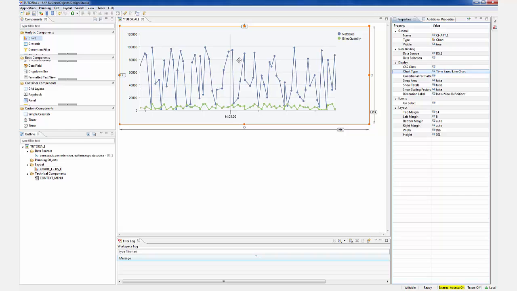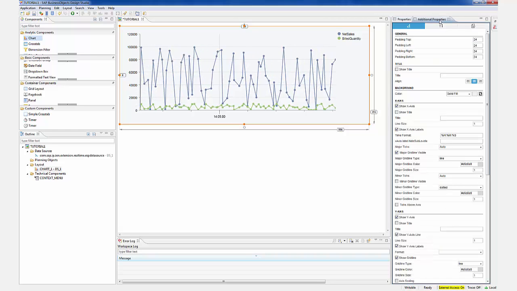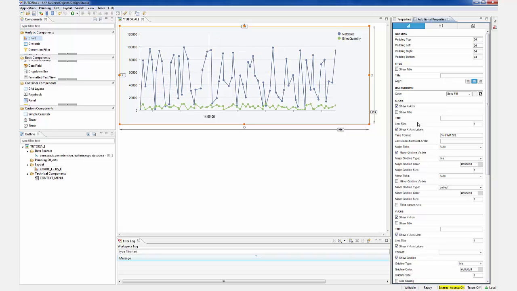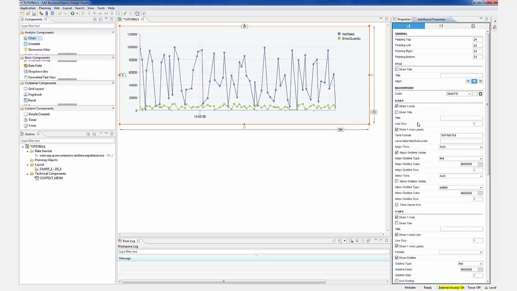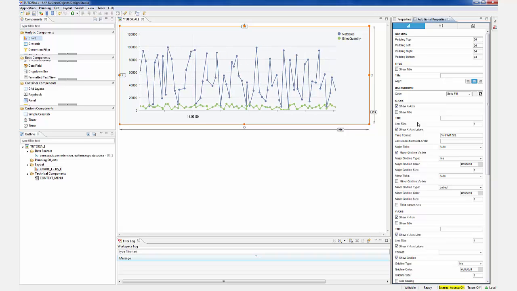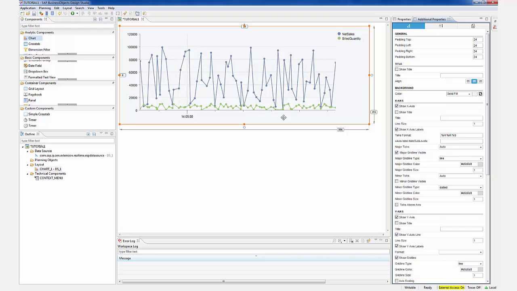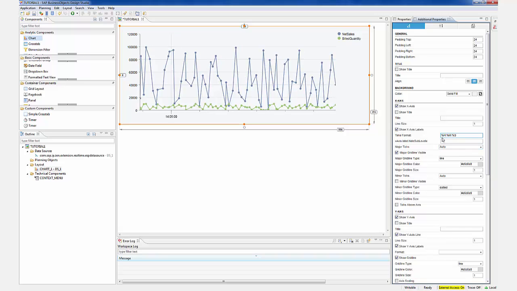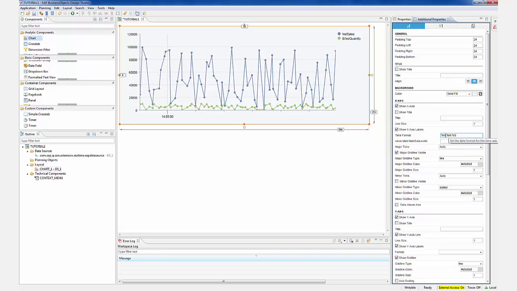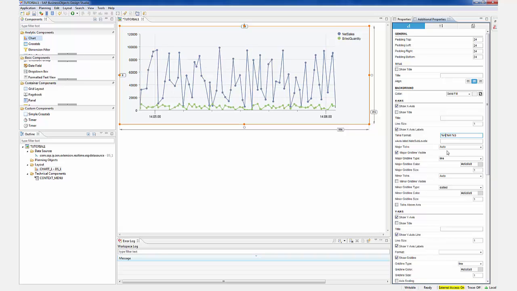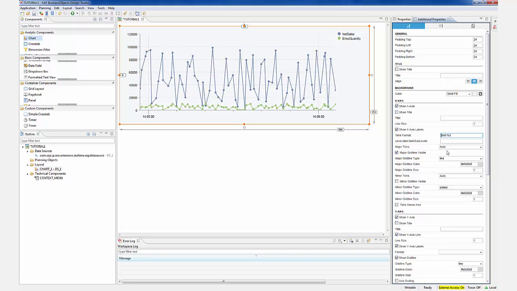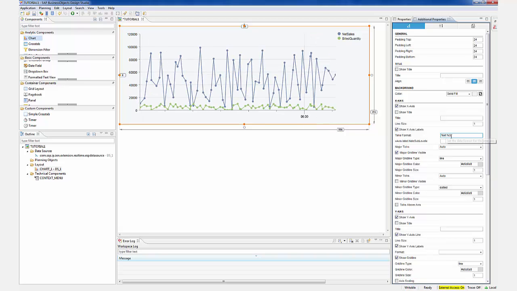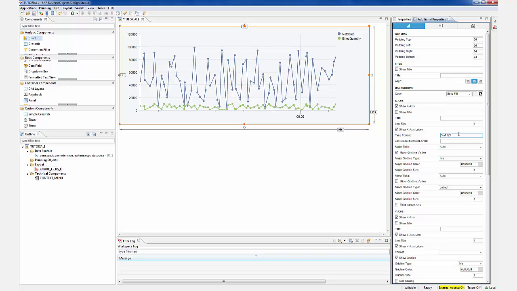The time-based line chart also has a number of additional properties which are extra to your normal line-based chart. You have your time format, which allows you to select the time format that's displayed on your axis. Currently we have hours, minutes, and seconds. You can see here we can update that to remove hours. So you can change that format as you wish.